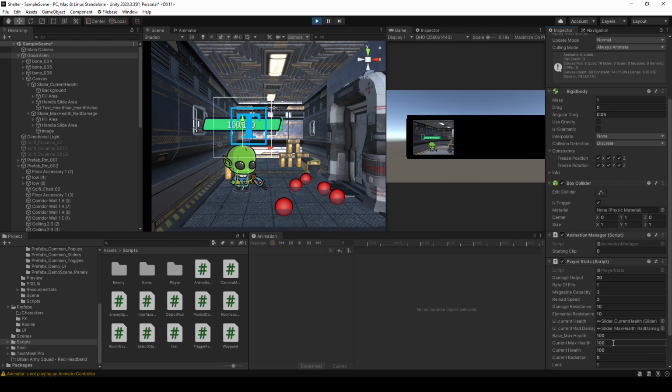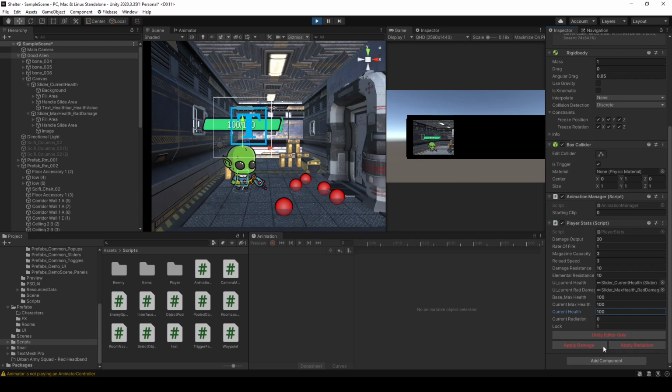Okay, so we can see that our stats have populated here. Our current health, 100. Max health is 100. I think that's good. If you try to change these values here, like if I set my current health to 90, it's not going to update. I did write a script for these custom buttons in the interface. I'll jump into that in a second, but if I apply damage, I can see now my health is at 15, and I can apply radiation damage as well.